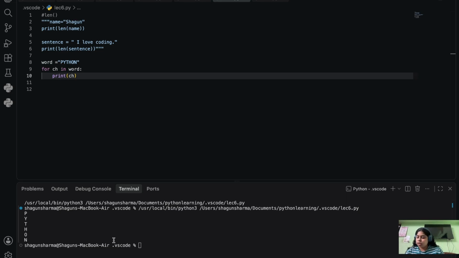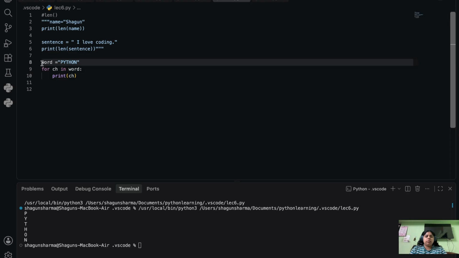Now let's go to the next topic for the day, and that is ranging, how you actually range these indexing values. Basically, if you have a variable as text and you put a value as programming, right?